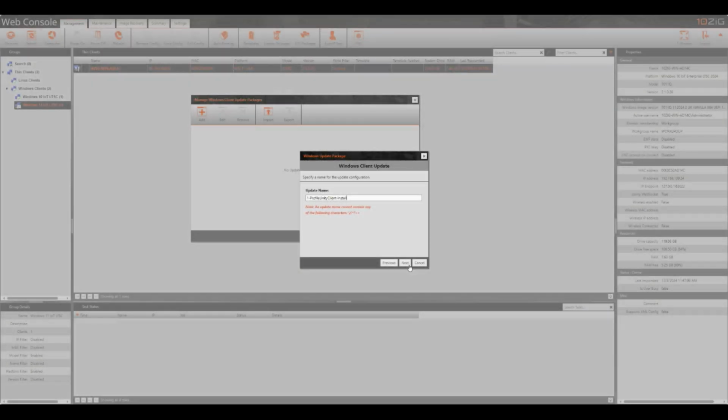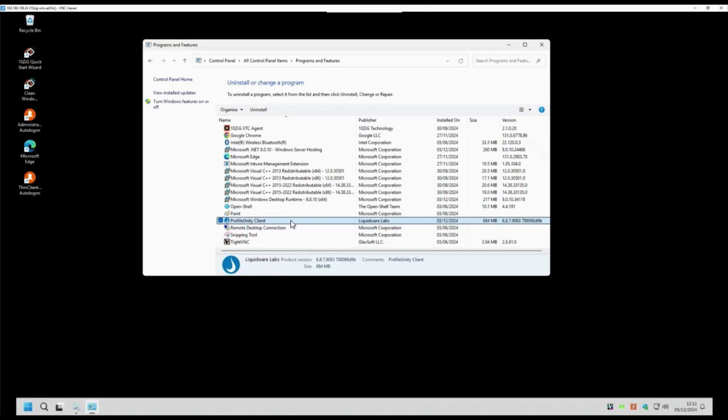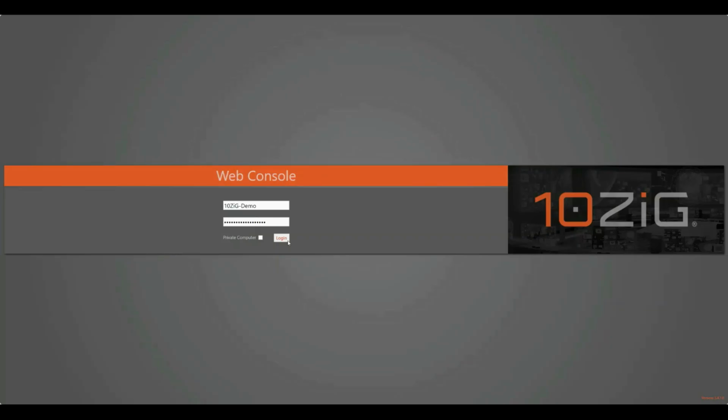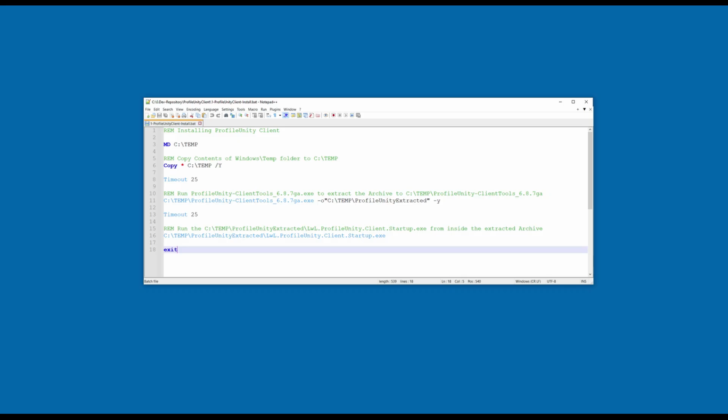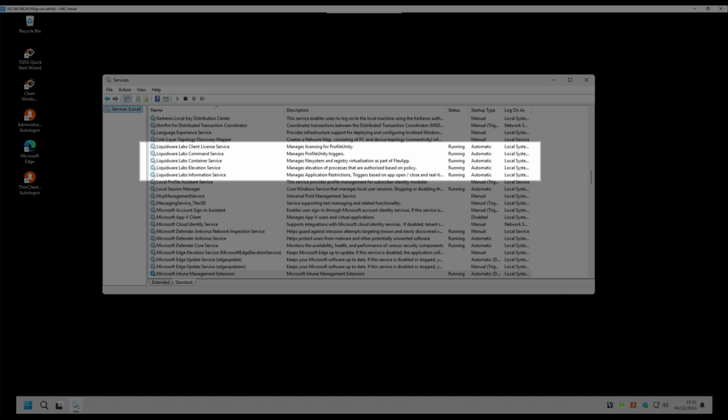This concludes today's demonstration on how to create a 10zig Manager update package to deploy and install the LiquidWare ProfileUnity client to our 10zig Windows 11 IoT device, all from within the 10zig Manager web console. It explained the execution processes inside a batch command file that controlled the full extraction and install operations on the 10zig device once it had been deployed. Finally, we showed you how to identify that the client and associated services were installed successfully.